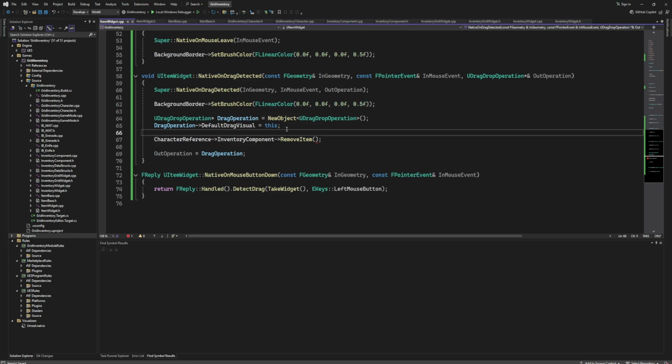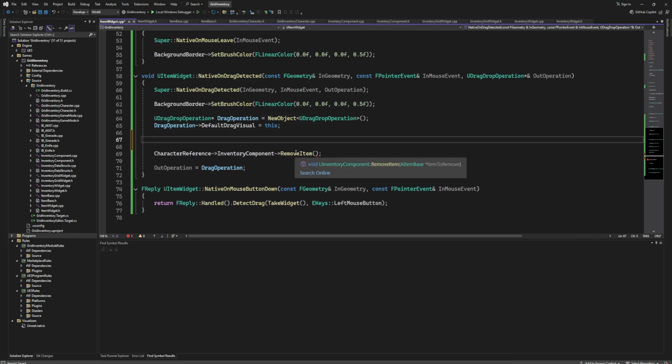Okay, the next thing that we are going to do will be here, above our calling of our remove item function.